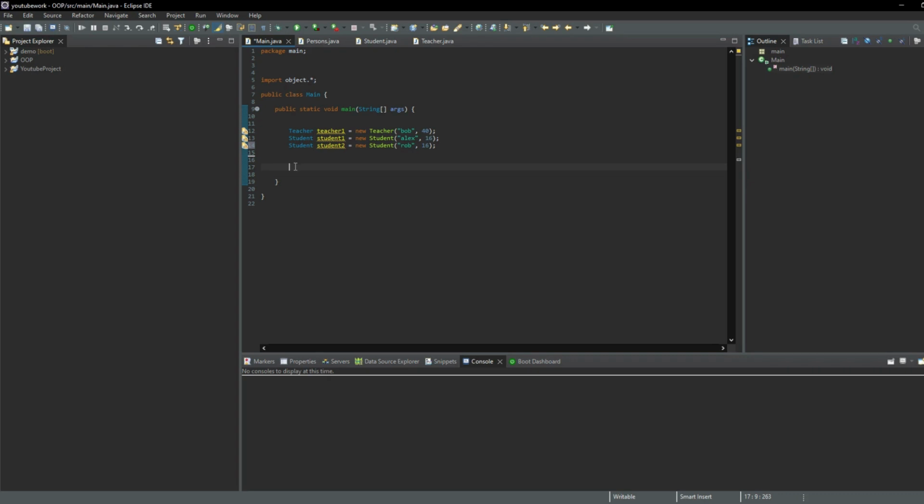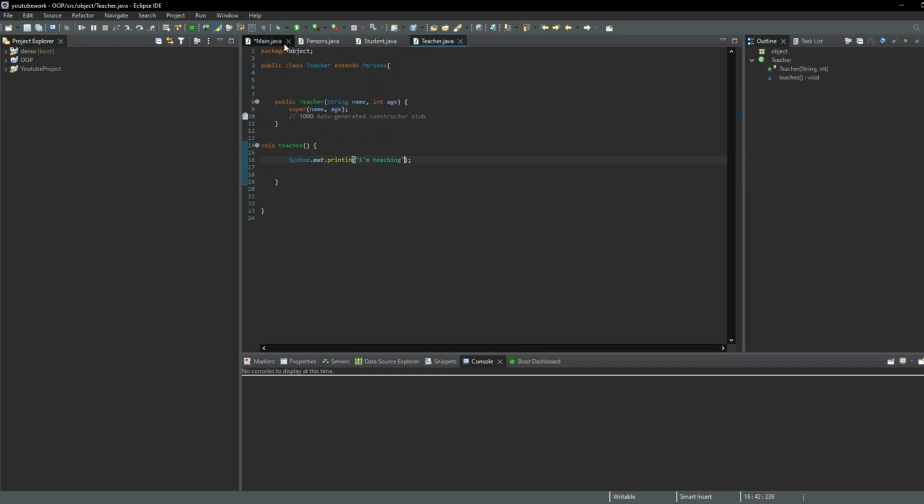So we can create our classroom, and what should be the type of our classroom? Because we need to put inside our classroom a teacher and a student. So we need a type that can act as teacher and as student. So we have persons. If you remember, student is a person and teacher is a person.